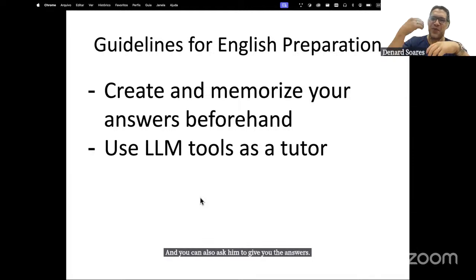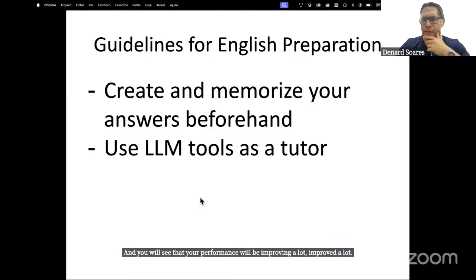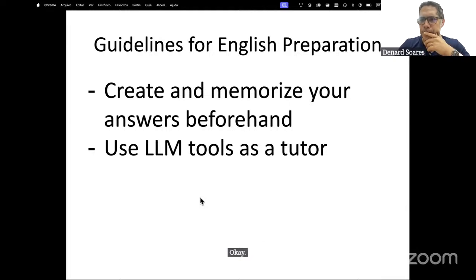Or you can provide your answers and ask the AI tool to enhance them grammatically, you know? Use them as a tutor, and you will see that your performance will improve a lot. Okay? Any questions? Okay, let's go ahead.